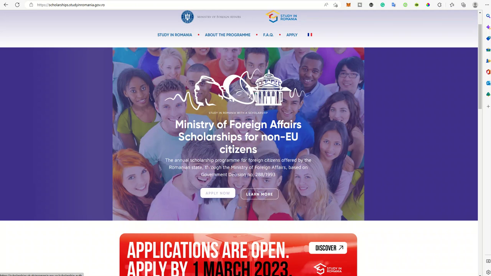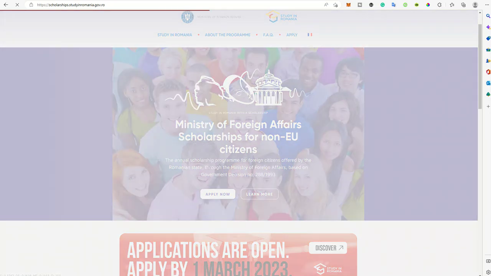You can just click on apply now, and this scholarship actually includes your tuition fee. It includes your monthly stipend, and it covers your little expenses. It covers accommodation. It's basically for non-European Union citizens. So if you are not from European countries, you can easily apply to this scholarship. Likewise, if you are from Nigeria, you can apply. I'm a Nigerian, so let's continue.